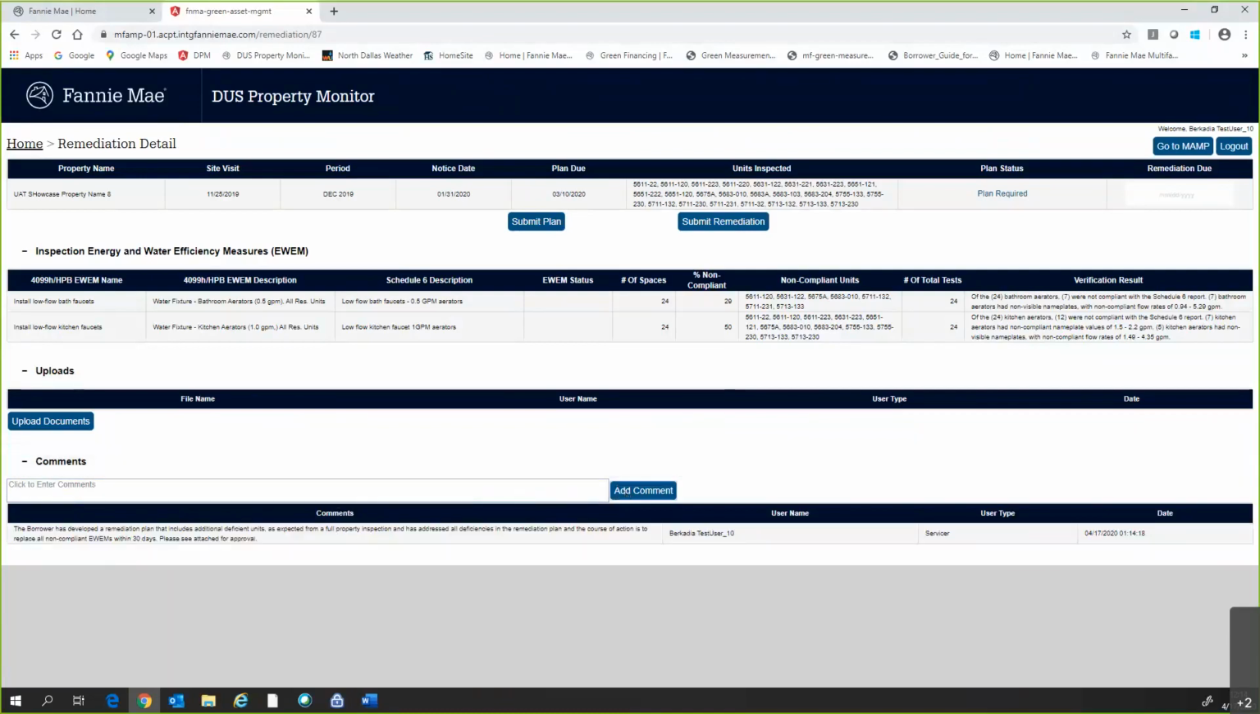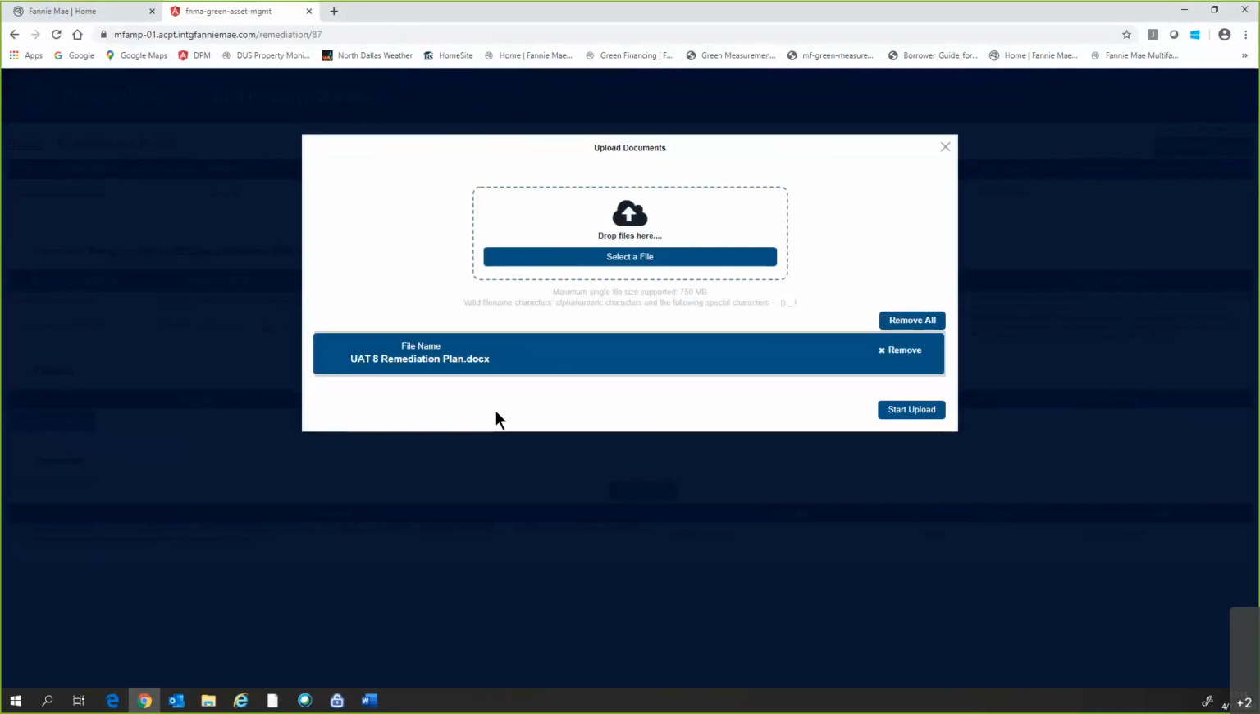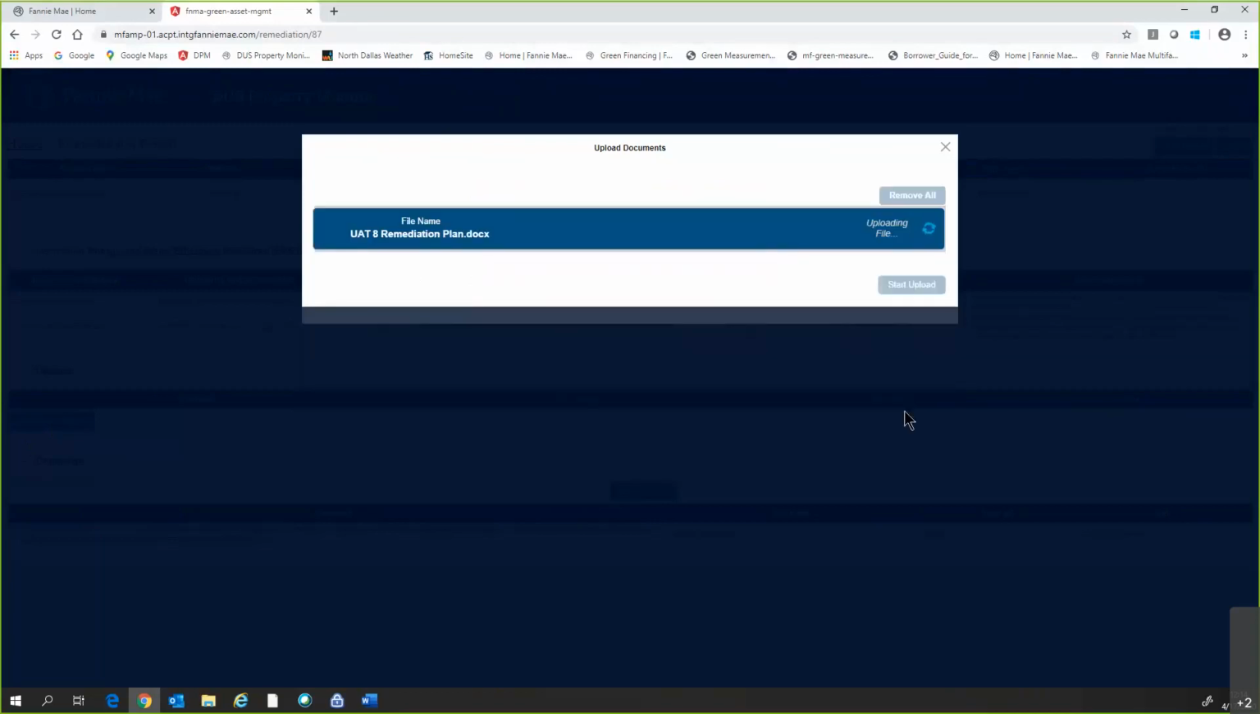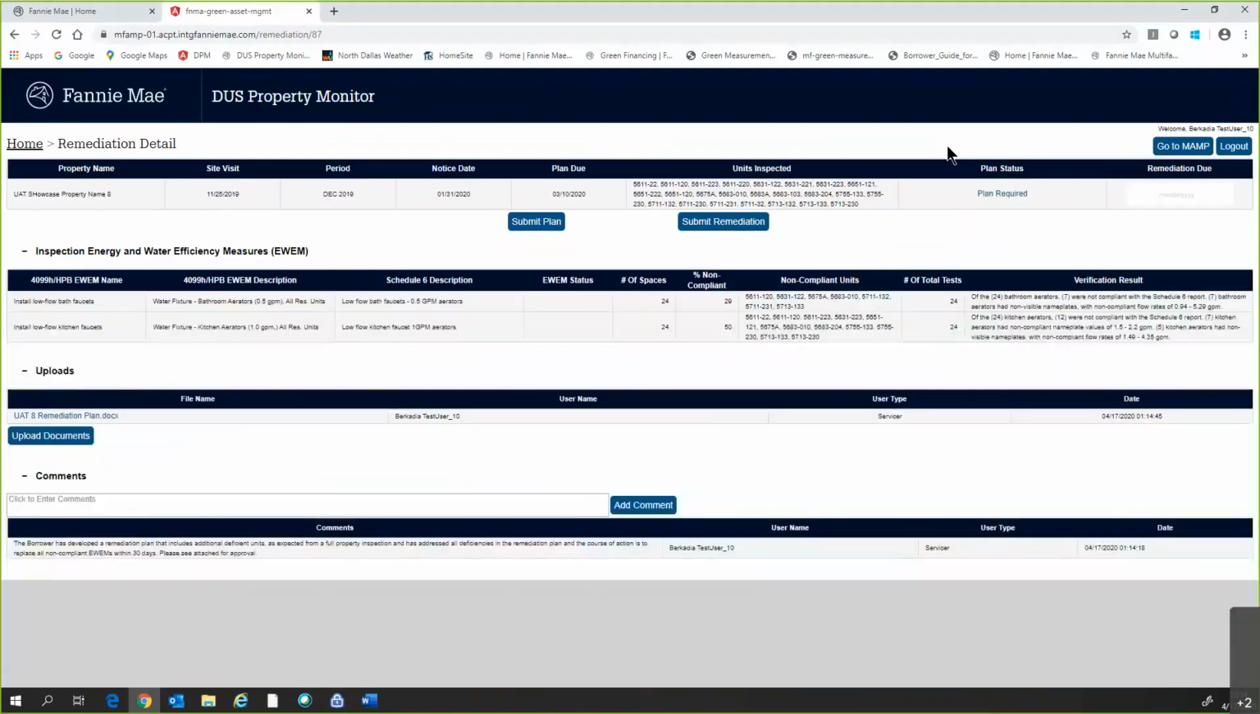And now I'm going to upload the remediation plan. And I particularly like the drag and drop functionality. So I'm simply going to drag and drop that remediation plan. Hit the Start Upload button. Once the upload has completed, I hit Continue. I have no more files. I X out of that.